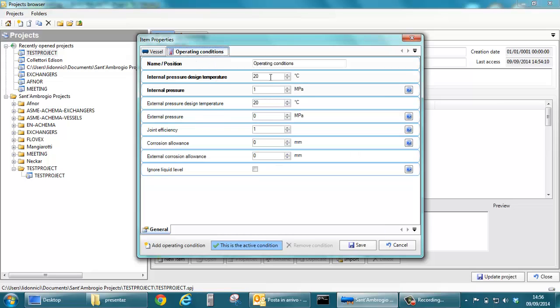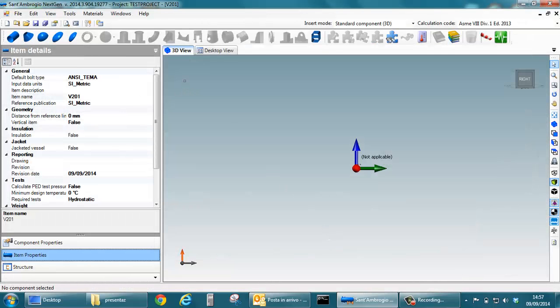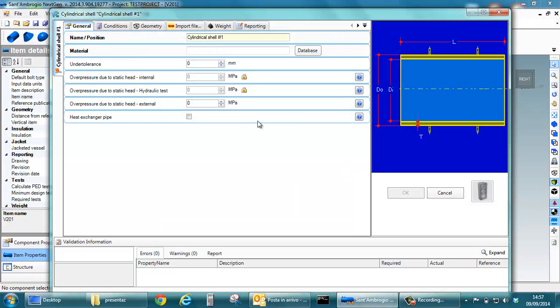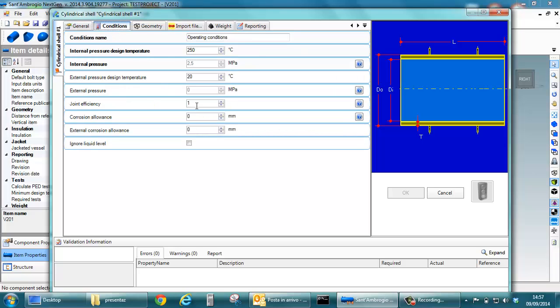And then operating condition, we can select the design temperature 215, for example, internal pressure 2.5 megapascal, that is 25 bar. And then we save this data, and now we can start building our vessel, starting from the cylindrical shell. We must make a small amendment. We have under conditions joint efficiency 0.85.